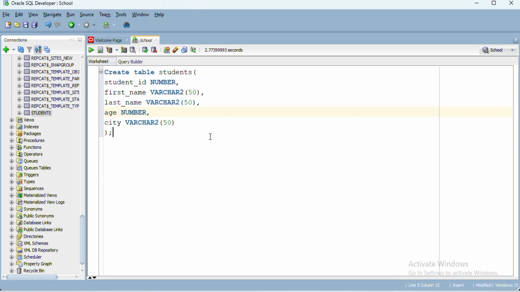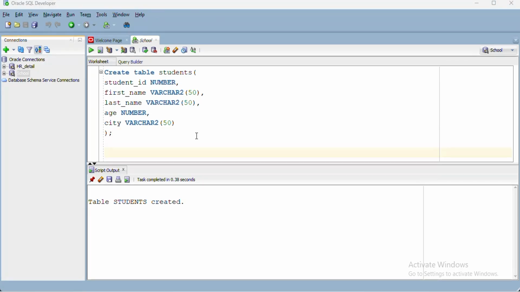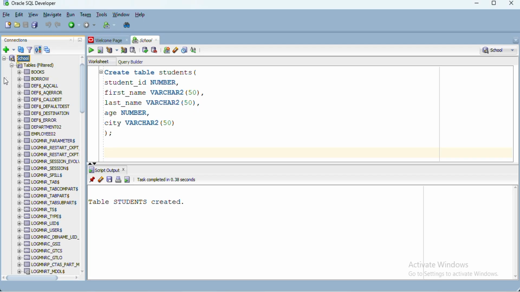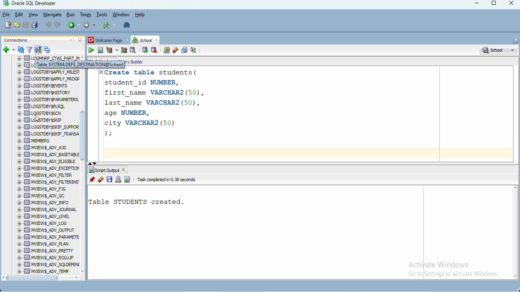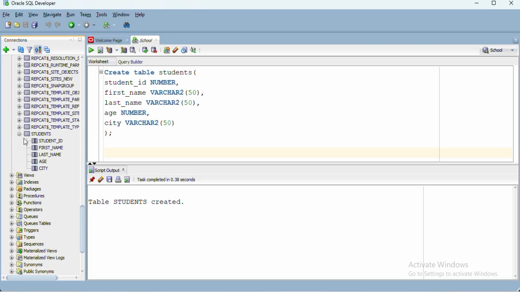Let's run this and see if our table is created or not. And you can see our table is created. Now, to see if our table is correctly created like we expected, we can go on the left side at our school database that we have created in our first lecture and go to the very bottom and see there is students, and we can see there is student ID, first name, last name, age and city.